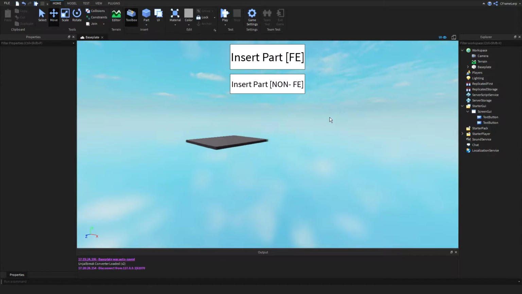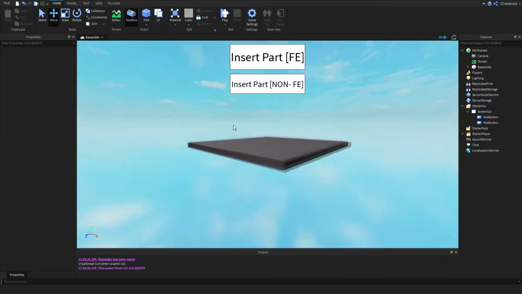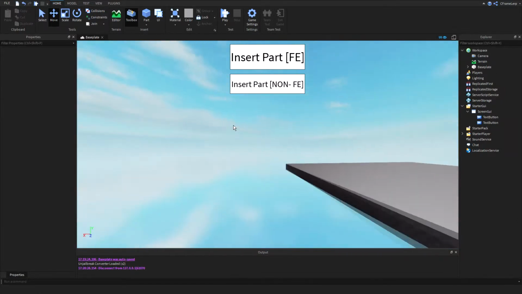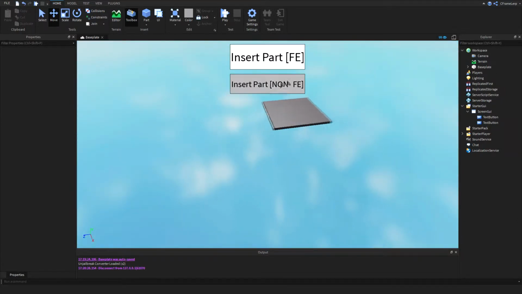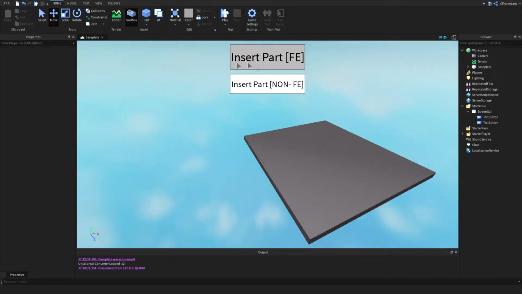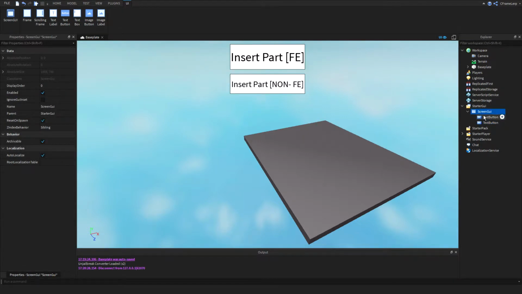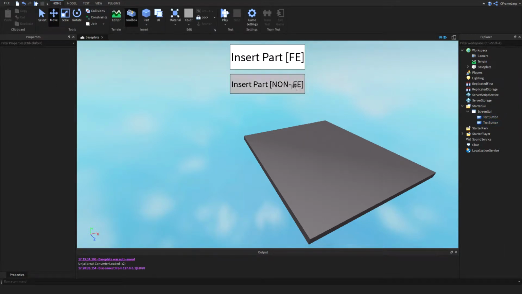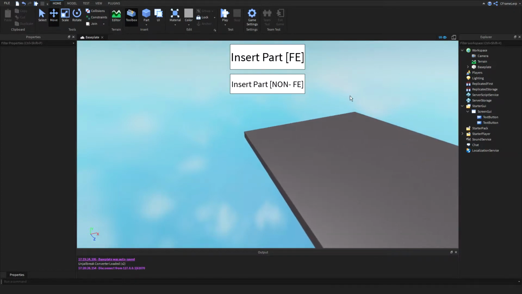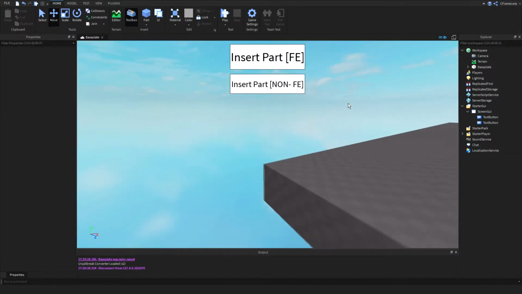What this does is it listens out for the script that's being called and by which player, so it can process it and show it on all client screens. So we're going to be instancing a part. First we select this one and insert a part FE. You can see I've got a ScreenGui, a TextButton, and another TextButton: a non-FE TextButton and an FE TextButton. So that's basically what a remote event is.